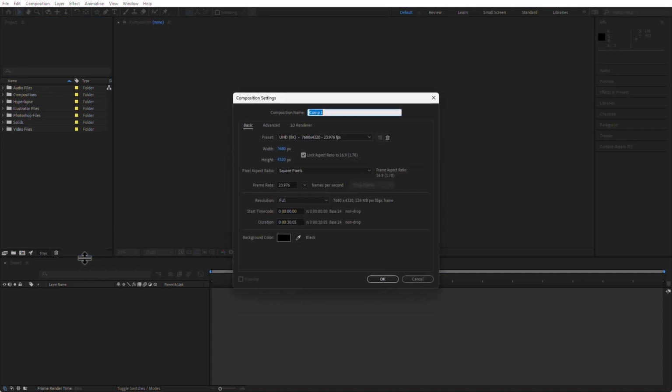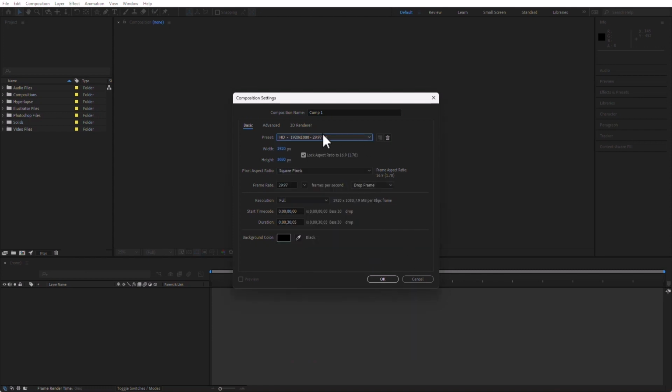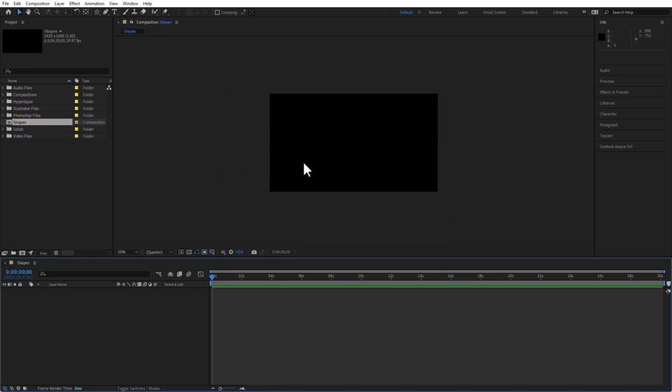So here we go. Let's create a new composition. So Control N, Command N, and I'm just going to make it HD. So 1920 by 1080, 29.97. I'm just going to use that preset. I can name it shapes. For this, it doesn't matter what you name it.